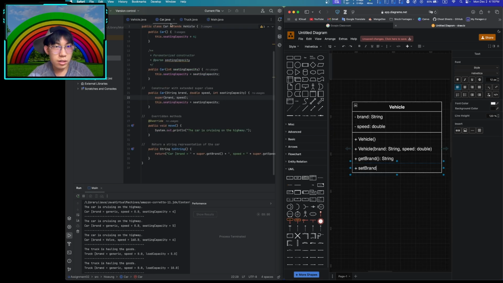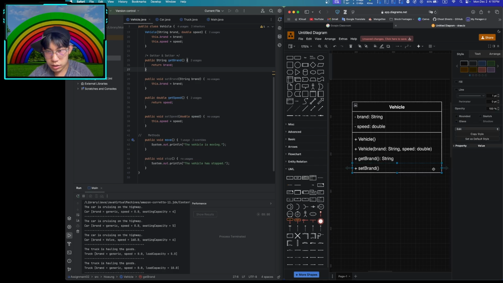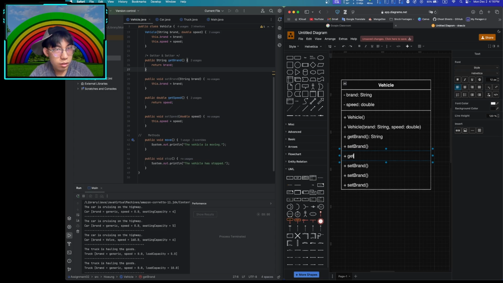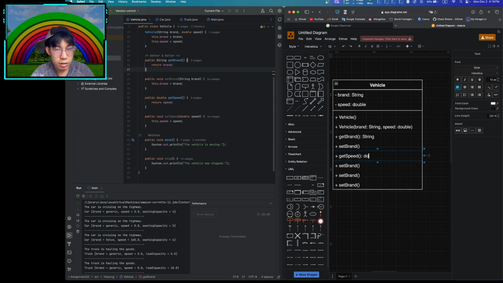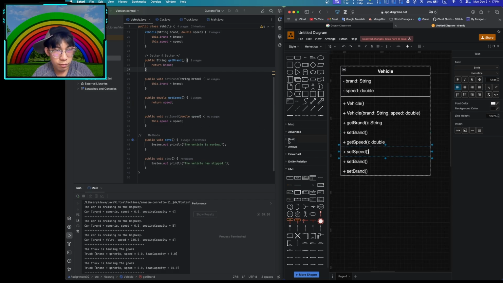Set brand, sorry, let me go back to Vehicle, set brand, and this will be a void. I think we only know that this is a void, you don't really need to specify that it's a void. Get speed, and this returns a double. This one, set speed, has no return. This is just void.